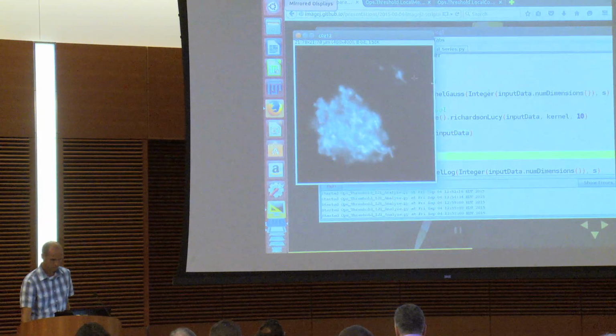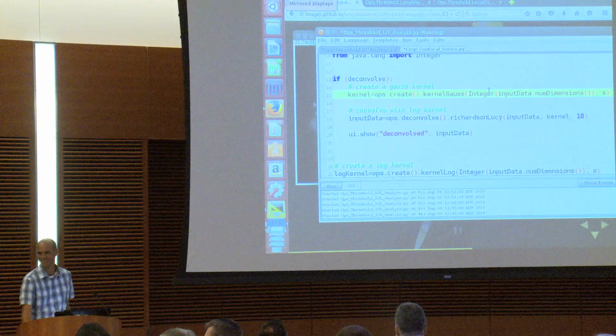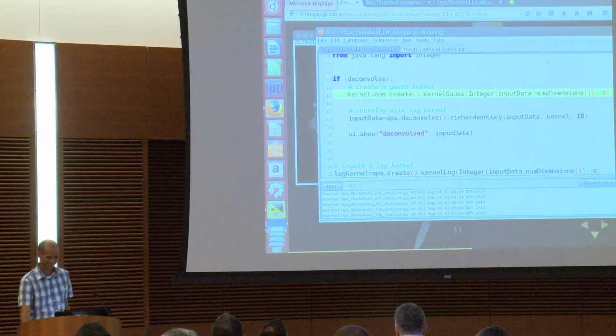I recommend 4 screens. You have one for your web browser, one for your terminal, one for your Eclipse, and one for your ImageJ. It works really well.